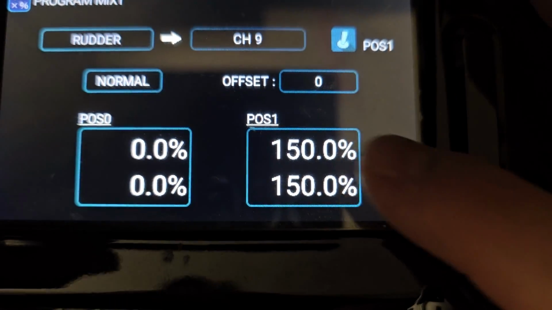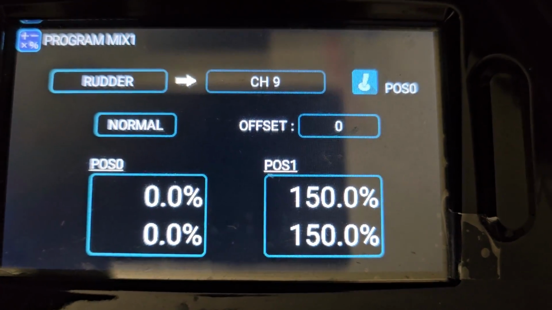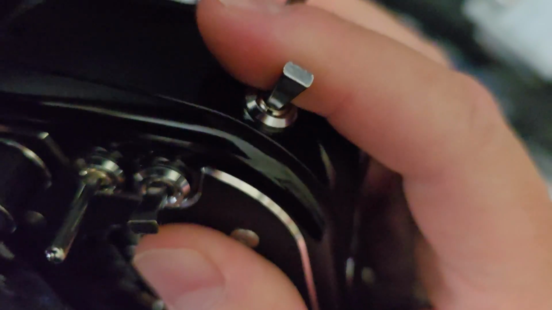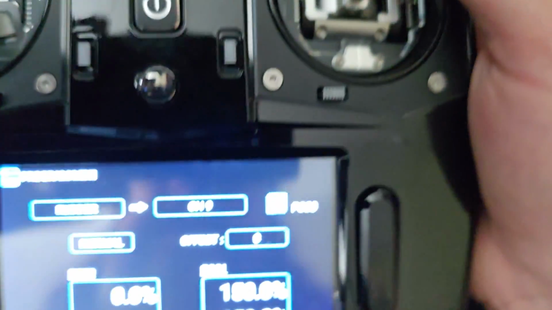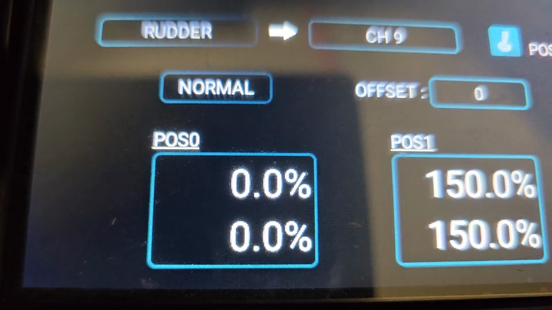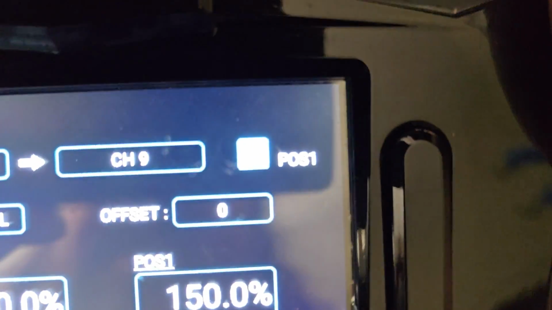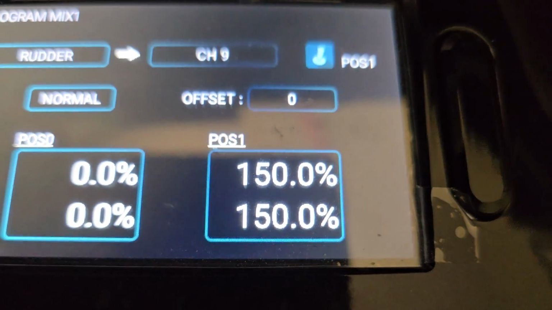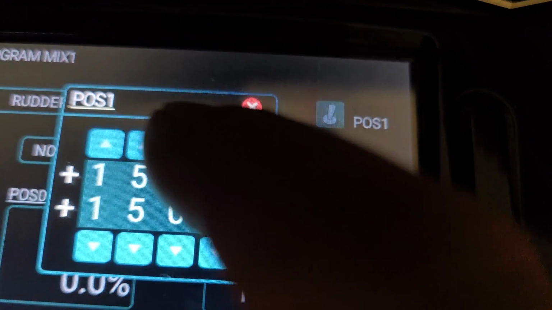And go back, and whatever position is retracted. So I pull the switch back to pull the landing gear up to retract it. That's indicating position 0. So leave position 0 as 0%. And if I push it back forward, so gear down, it's indicating position 1. So set position 1 to whatever percentage you want.